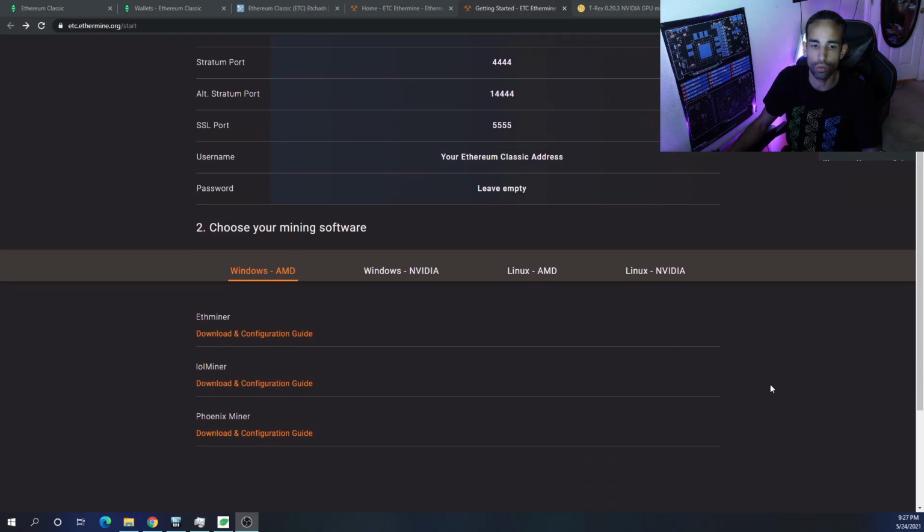For AMD GPUs, LOL Miner is a really solid choice. Phoenix Miner is a known miner that a lot of people use, and Phoenix Miner also supports both Nvidia and AMD GPUs, so you can utilize it on a mixed mining rig. On the Nvidia side of things, T-Rex Miner, you can't go wrong. But then again, there's Phoenix Miner right there.